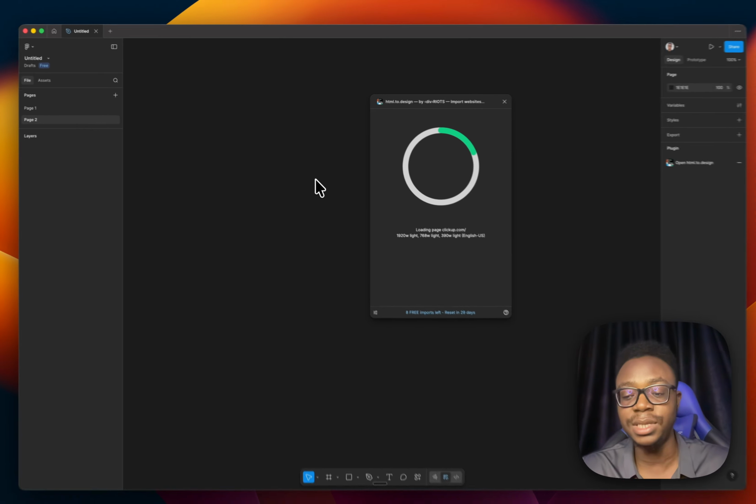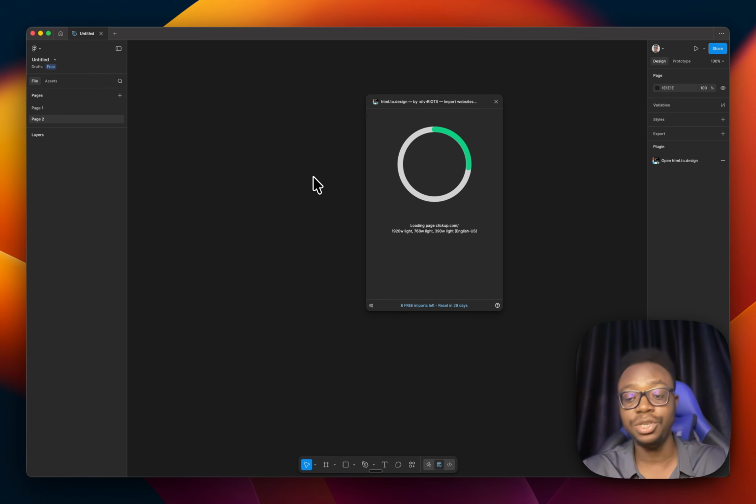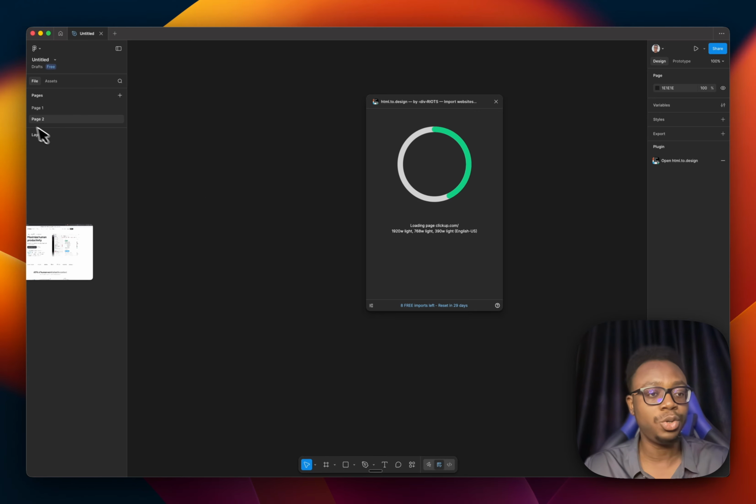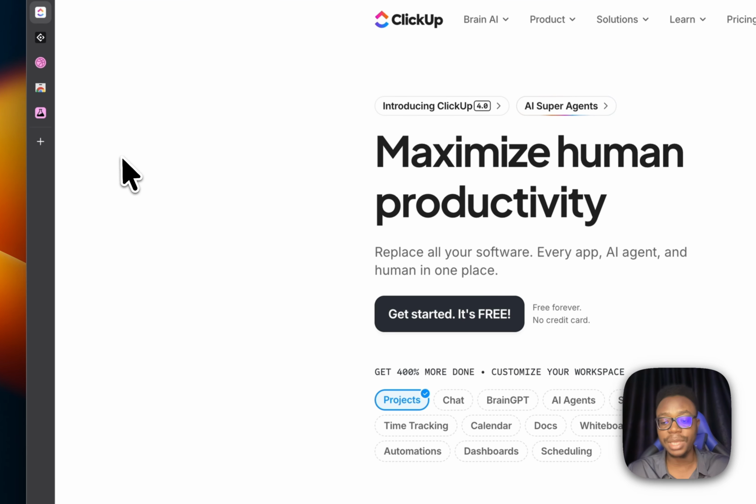So HTML to design checks the website and imports it just the way it looks in production, and puts it in a very usable format whereby you can edit each component. And the fun fact is that it arranges it in auto layout, so you don't have to restructure the entire layout. So while this is working here, I'm going to show you an alternative way.